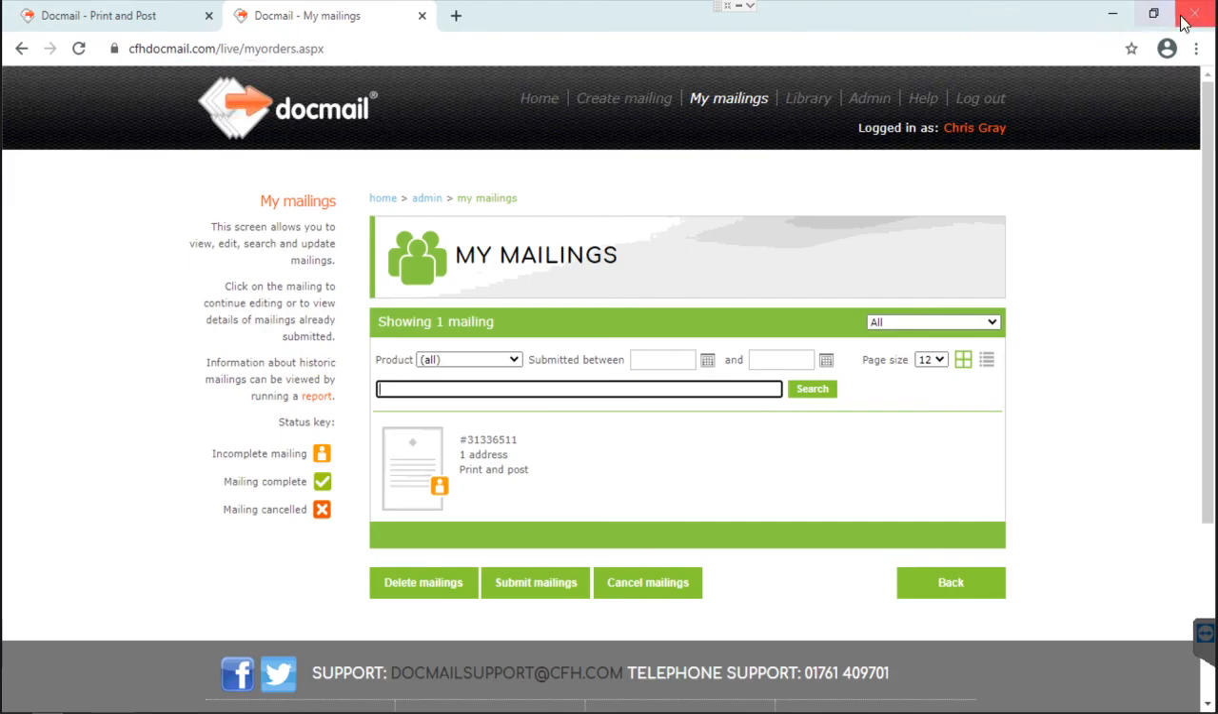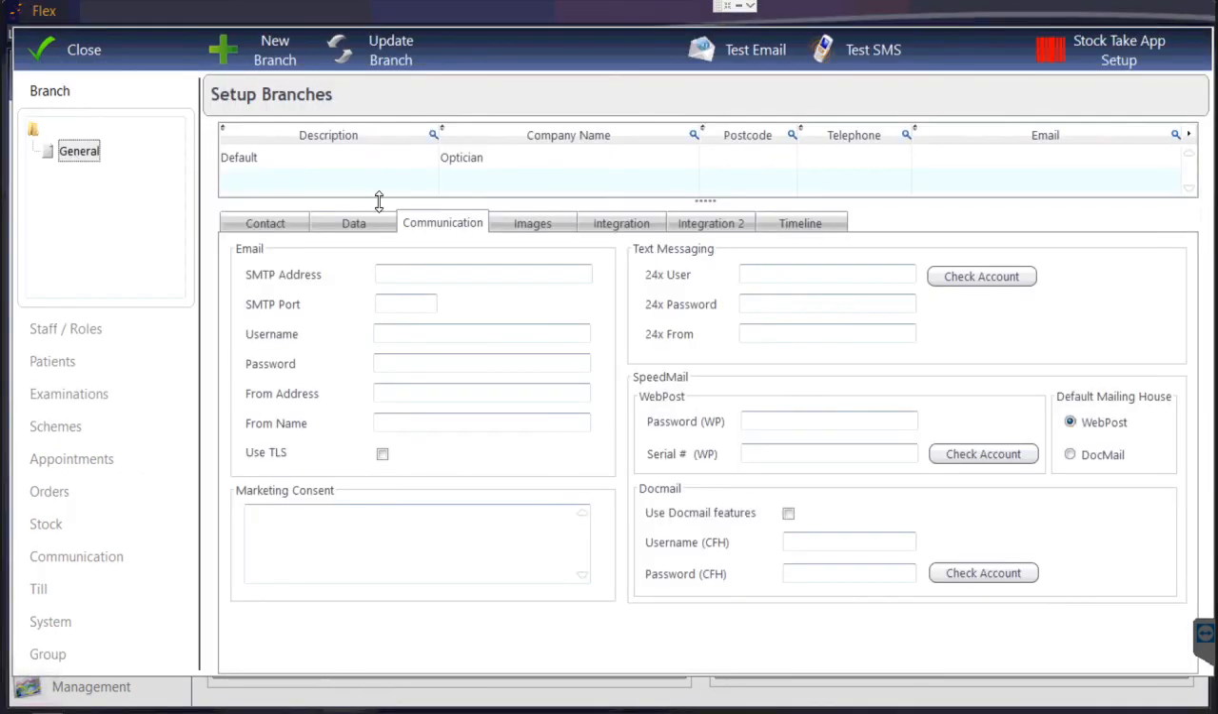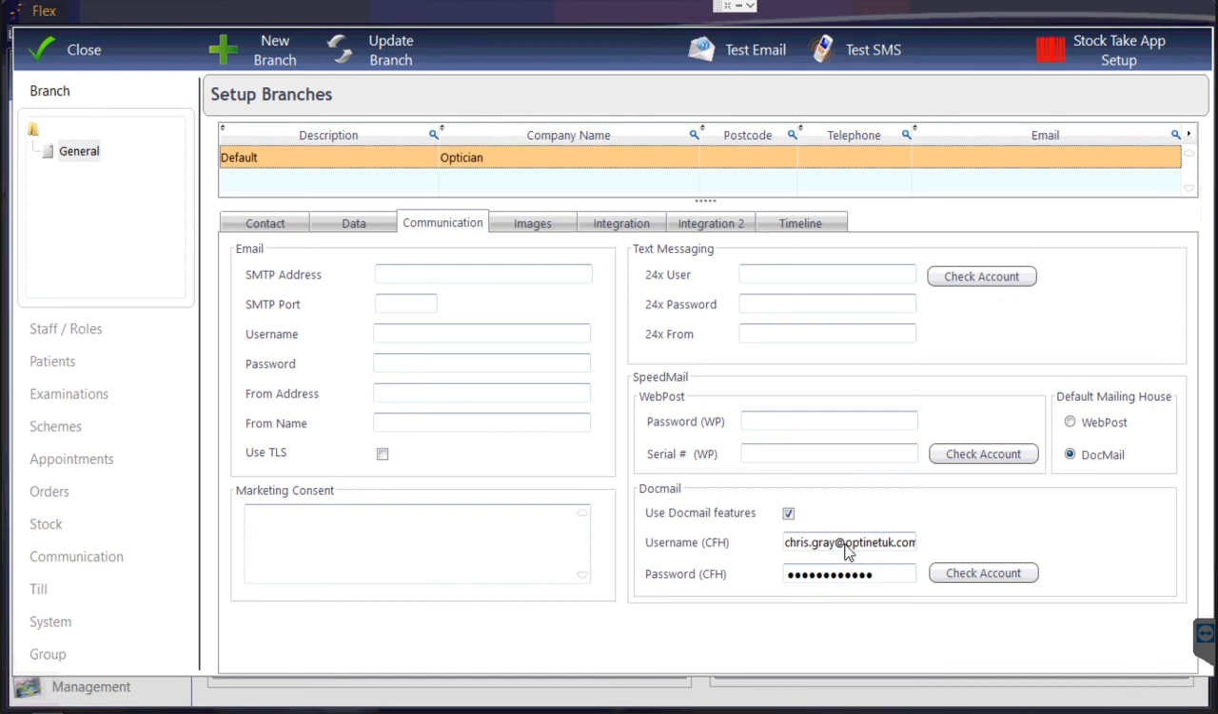Back into Flex, under Menu and Setup, we've added in the account details under the branch table. It will require Optinet intervention there, so drop us a line about that, and we can just enter our PIN code to set up the account, and you'll see you'll get £10 free credit if you're coming directly through us.